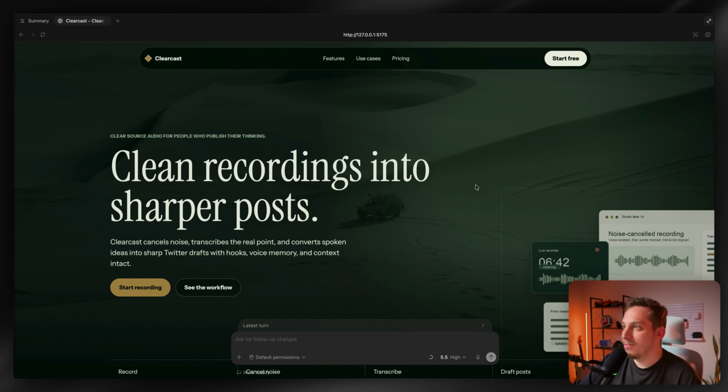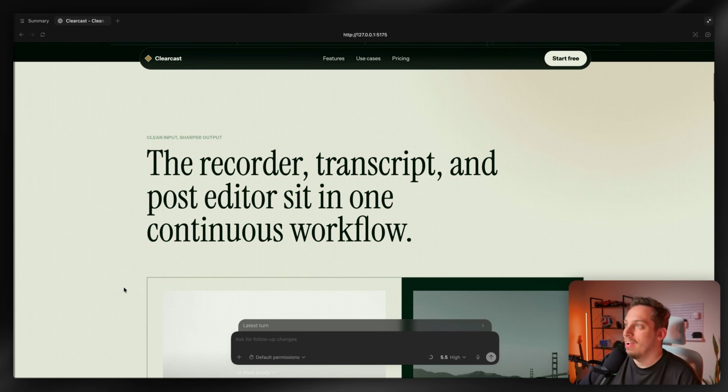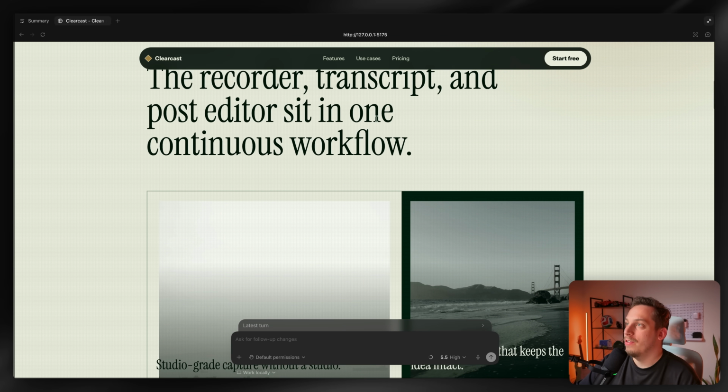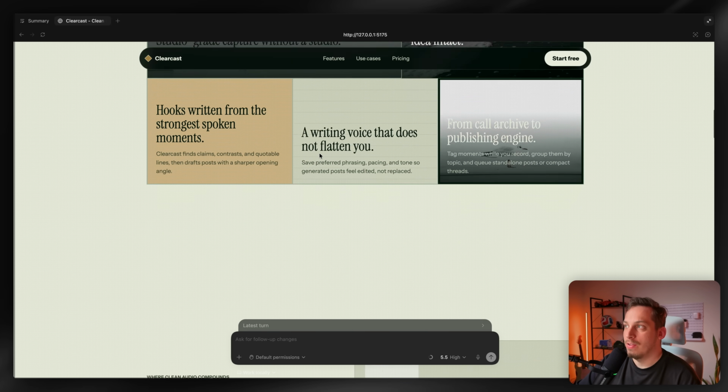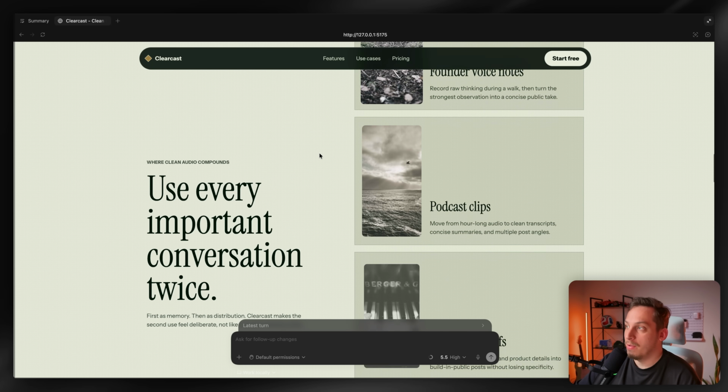Very nice, interesting background that it chooses as an image. The recorder, transcript, and post editor sit in one continuous workflow. And now we have this kind of weird transition with the bento, but interesting. I'm just going to see what else we got.